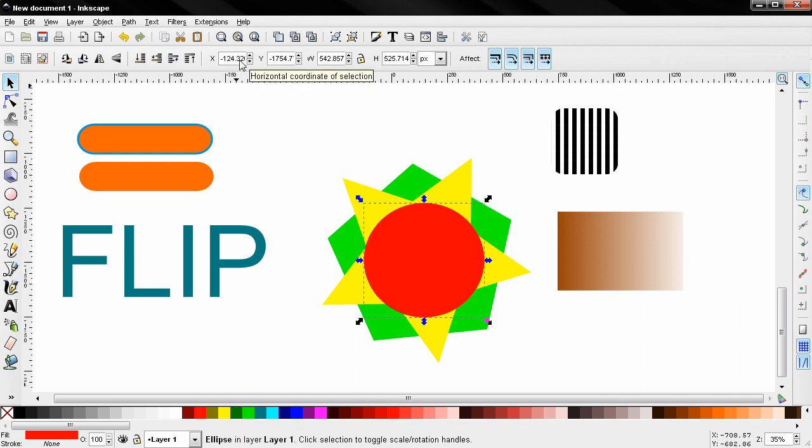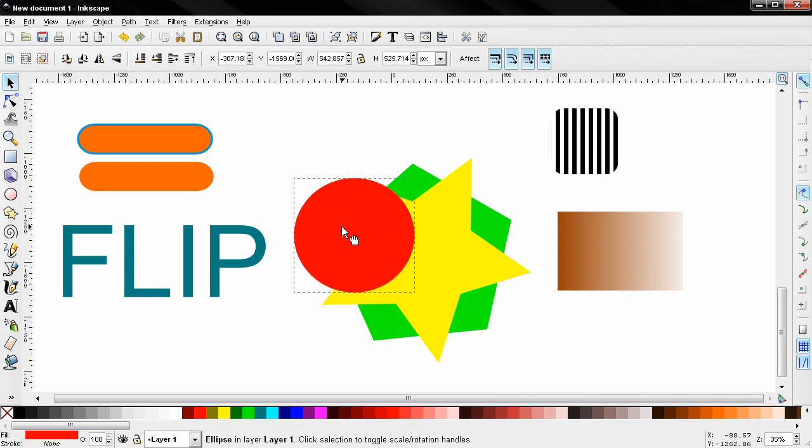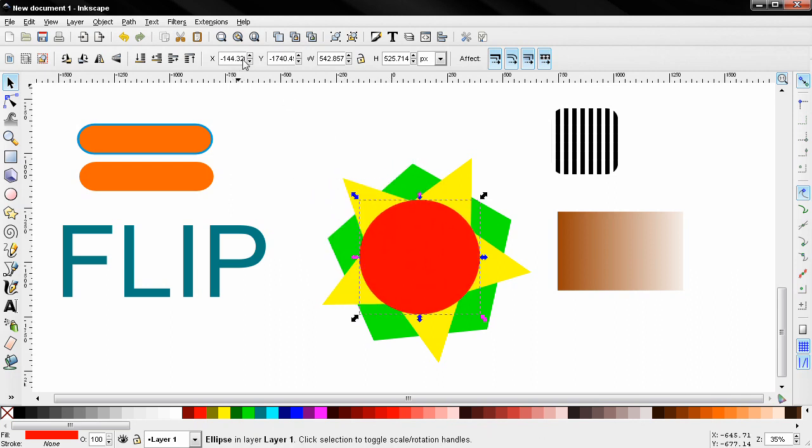The next options here control the horizontal and vertical coordinate of a selection. So this basically controls where our selection is positioned. So if I move this right now, you see these numbers change here, and you can use this to make more sophisticated positioning of your objects.